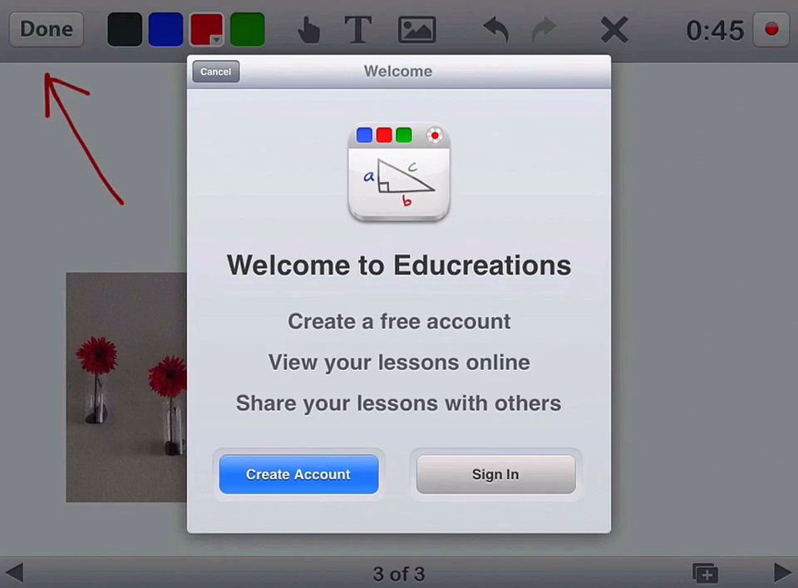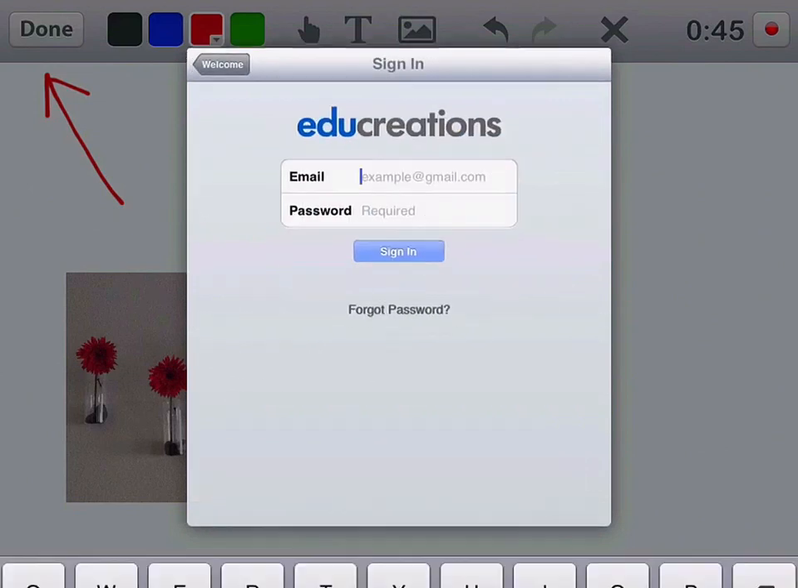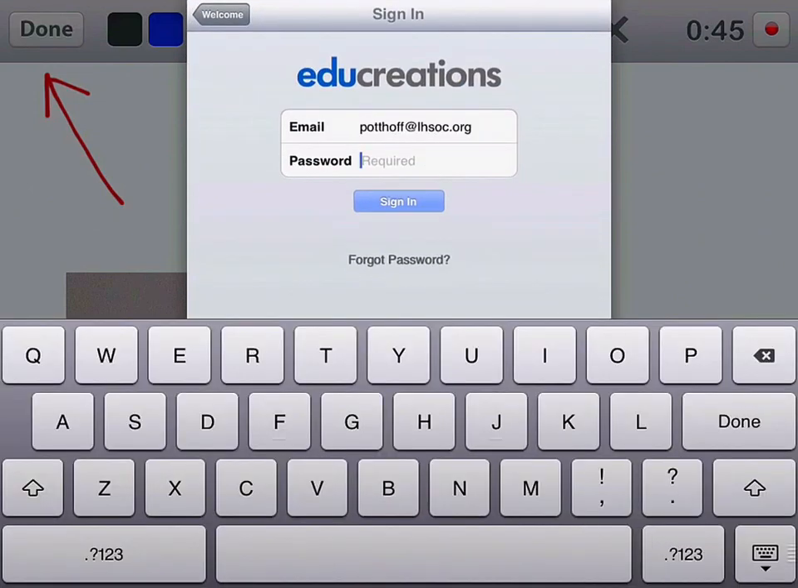And now at this screen you can create an account or you can sign in if you haven't. So go ahead and create your account if you haven't already. I'm just going to sign in. Usually good not to pick your school password.